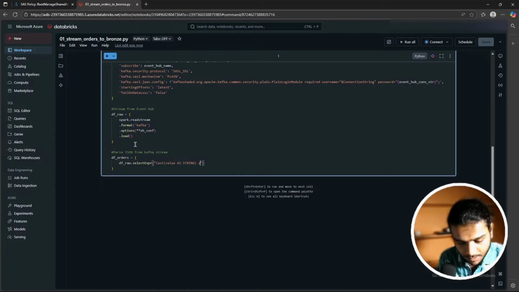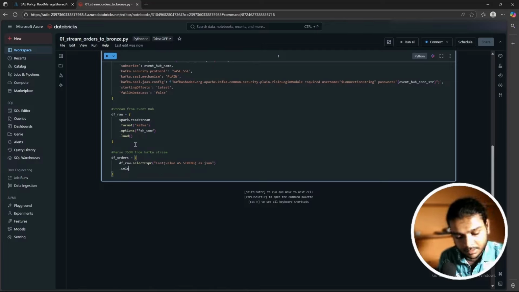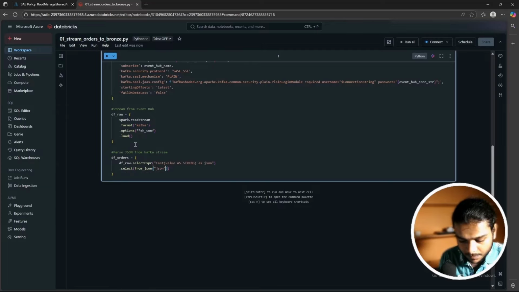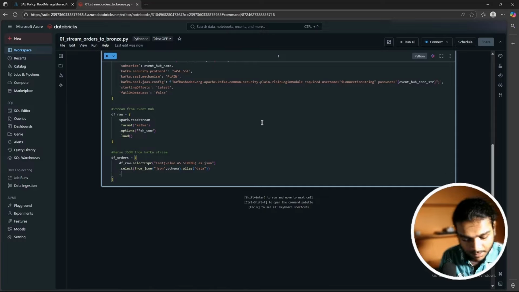as json, in quotes, parenthesis close, and under that we do .select from_json of json, schema, dot alias of data, parenthesis, and dot select of data.star, parenthesis.